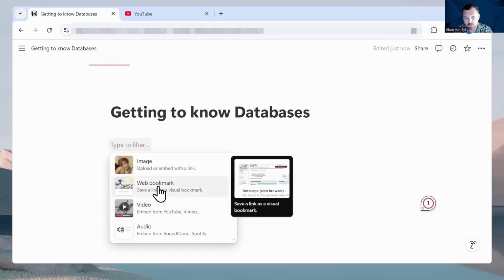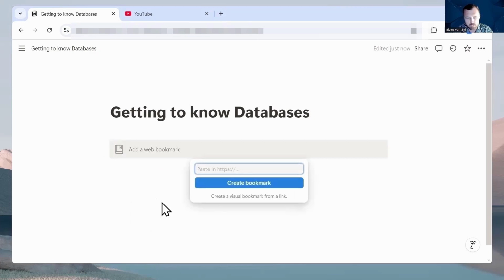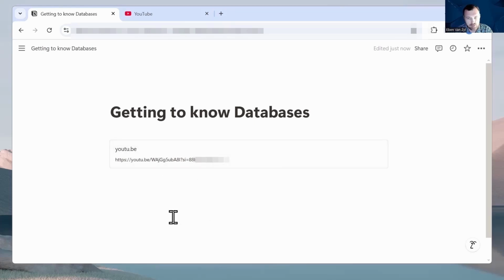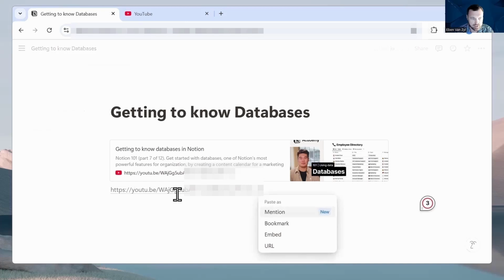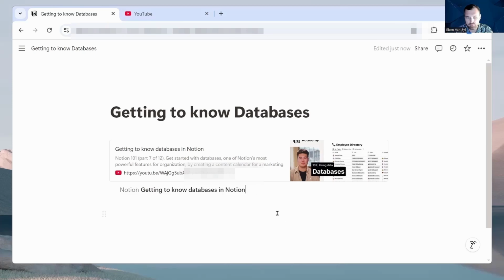Let me demonstrate the bookmark first. So you click on bookmark and you paste it there, Ctrl+V. Create bookmark. It's going to look like this. So it's going to give you a description here and it's going to give you a preview of how it looks like. So what you can also do is just Ctrl+V just like that. So here you can also select bookmark, but you can also make it a mention. So if you make it a mention, it's going to look like this.